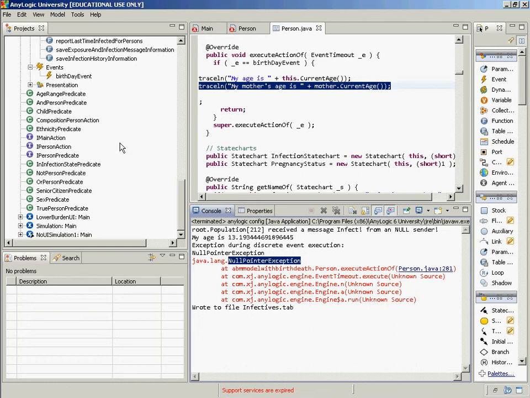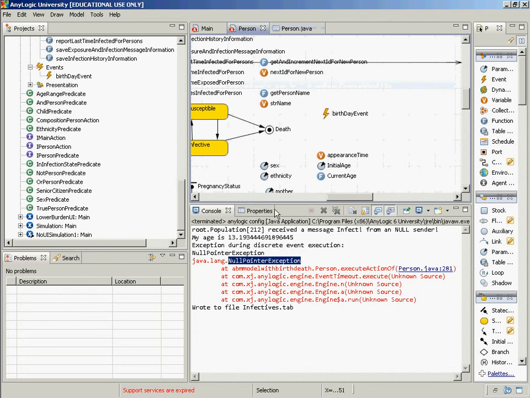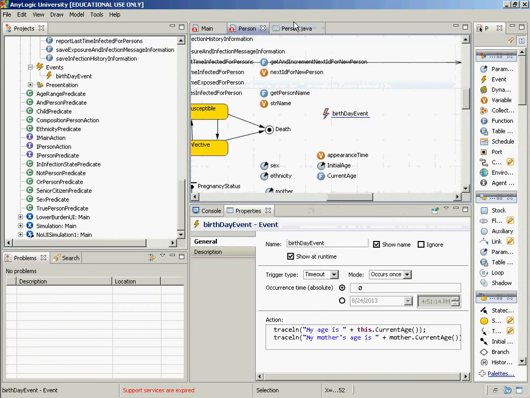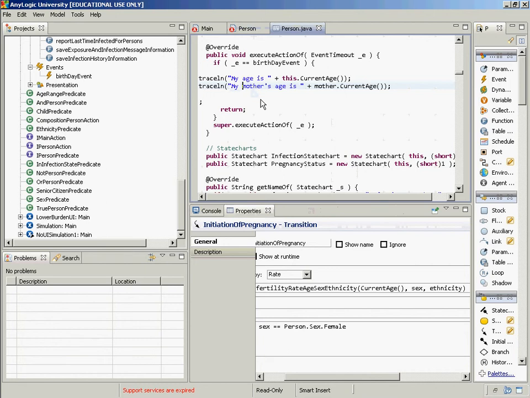So if I wanted to sleuth this down, what could I do? Well, first of all, it's put me here, but I need to go find the corresponding thing in person. Fortunately, if I select it over here and go to my birthday event, I'll find those lines of code again. How would I find them in general? Well, I could search for them, using that search functionality I showed you earlier. After all, these are pasted directly from what we told it.